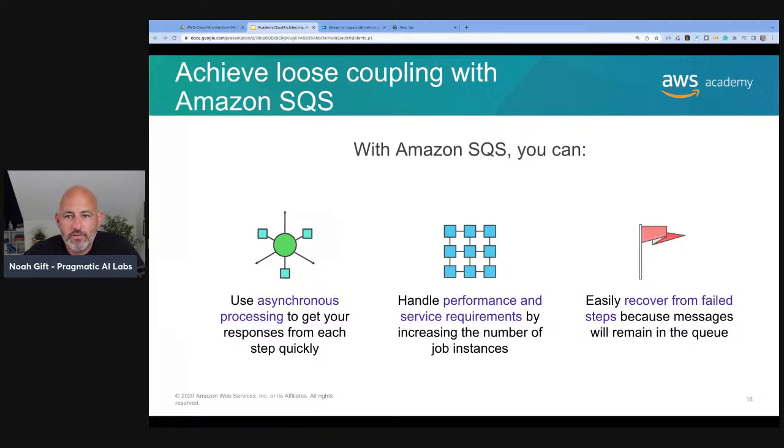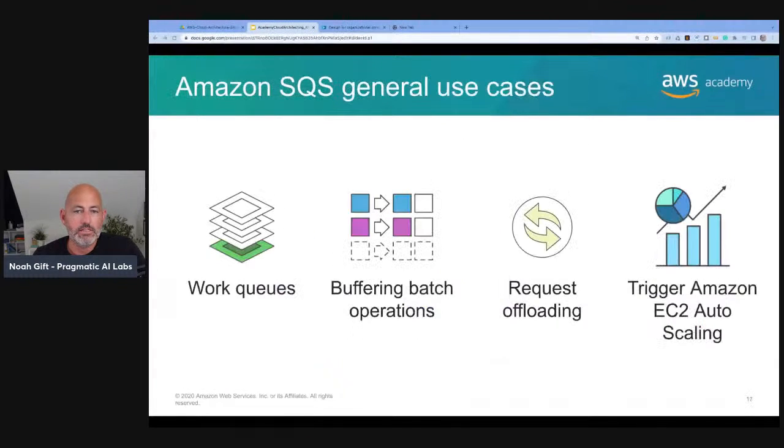So you can achieve loose coupling with Amazon SQS because you can asynchronously process the responses from each step very quickly. You can handle the performance and service requirements by increasing the number of job instances. And you can recover from failure because the messages are always in the queue. As long as you use a pattern where you trigger, let's say, a Lambda, and the Lambda processes that message and then, when it's done processing, deletes it, you never have to worry about the messages getting lost. And that's a great pattern that exists with, again, a cloud native system like SQS.